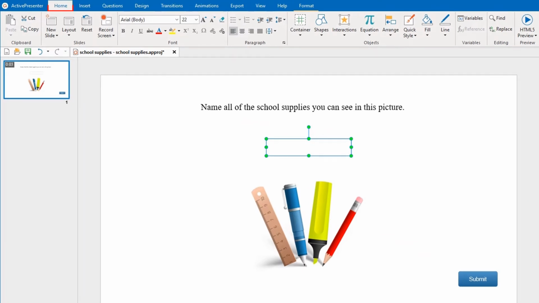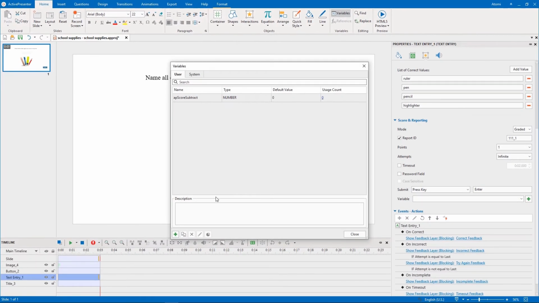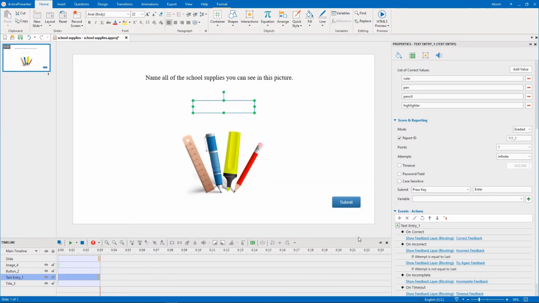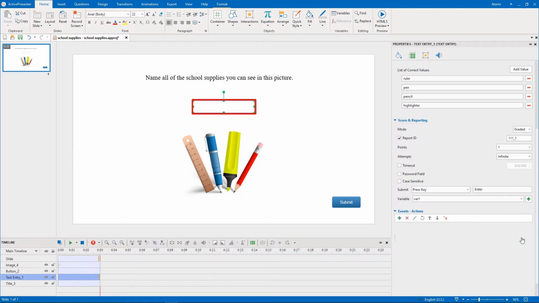In the Home tab, click Variables. You name it. Select the text type. And close to save. Then, add the variable you have created to the text entry. You delete the Show Correct Feedback layer action.